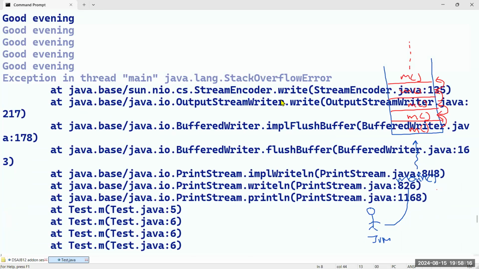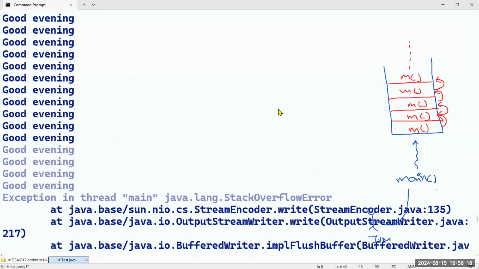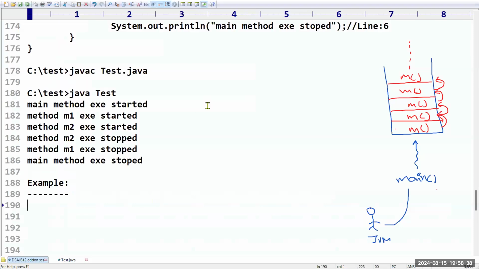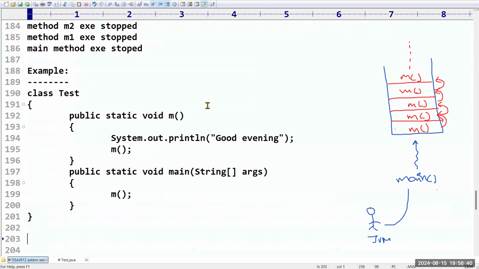You got it very clearly. Sir, what is stack overflow? The main method is calling M. The M method is calling M. The M method is calling M. It keeps on calling. My stack is unable to hold that number of method calls. That's why overflow is happening, and that's why it is called a stack overflow error. Sir, how to resolve this? Don't worry, we will see. There are some techniques we can use to resolve it.